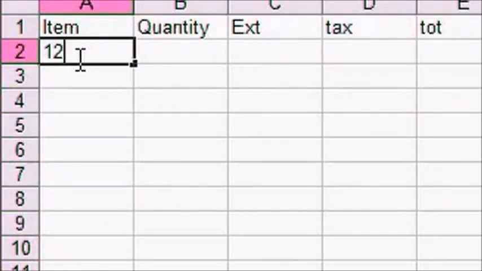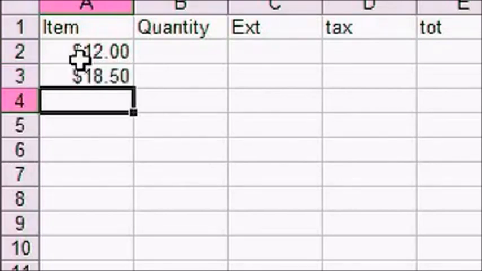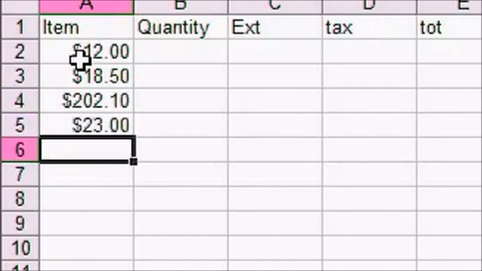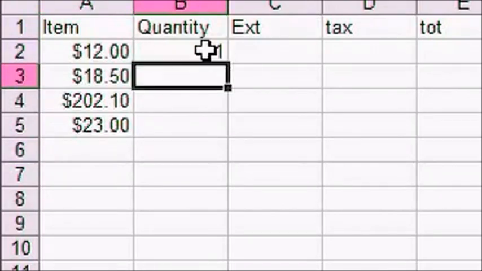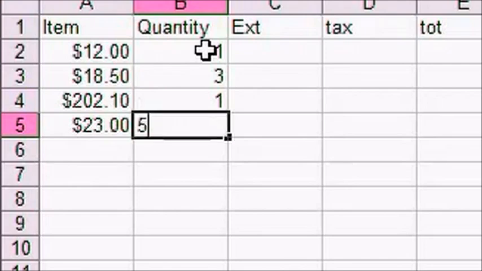Okay, so I'm going to put $12 here, and $18.50 here, and $202.10 here, and $23 there. Okay, so there's a little set of items. And I'm going to do one of these, and 3 of these, and 1 of these, and 5 of those.